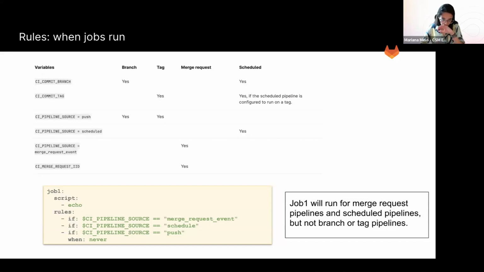Starting with the rules for jobs. With rules, you can determine when a job will run or when it should be excluded. It saves a lot of time, especially when heavy jobs do not need to run every time. In this slide, we have the predefined CI/CD variables list that you can use, and the pipeline types that the variables can control.